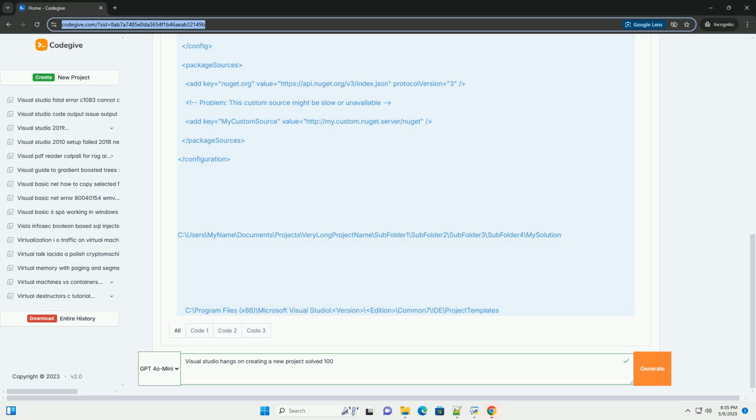Download the latest Visual Studio installer. Download the latest version of the Visual Studio installer from the official Microsoft website. Reinstall Visual Studio. Run the installer and install Visual Studio, choosing the workloads and components you need. Start with a minimal installation and add components later as needed.